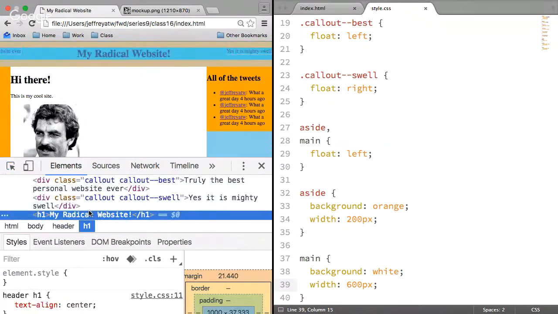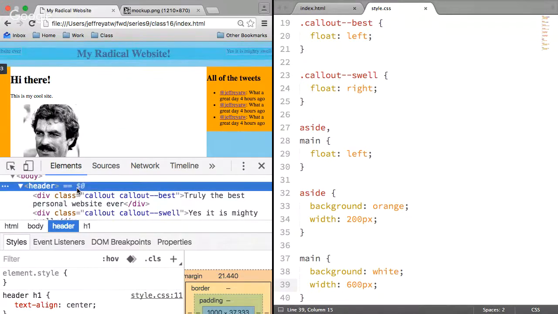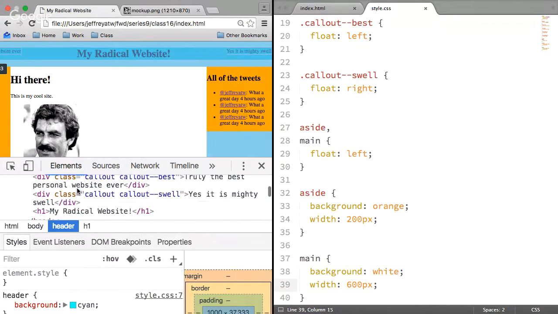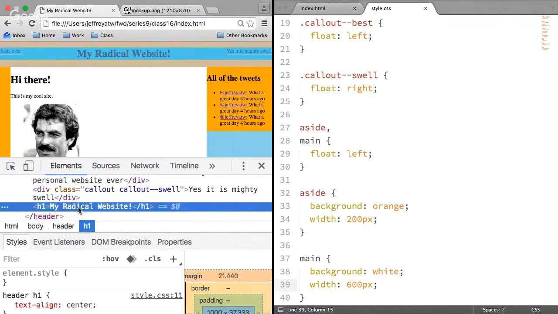That is to say, this heading, see that I've just inspected this H1? The orange area seems to overflow outside of its header. The header is the cyan area, but the heading inside it, the H1, the orange area kind of goes outside. That is the margin overflowing its container.